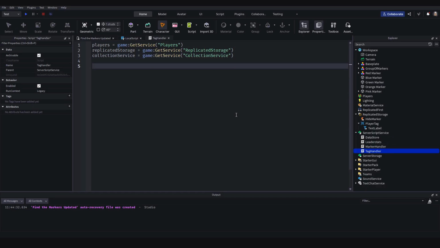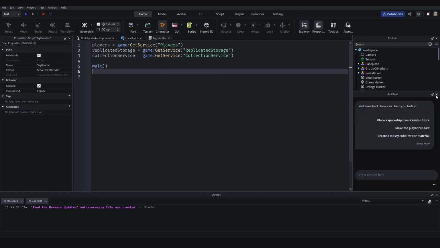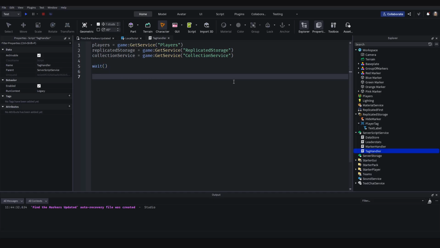And now just to make sure that all the tags have loaded in, all the markers have loaded in, I'm just going to add a quick wait here. This will just make sure all the assets have loaded into the game before we run the code. This wait should be long enough. If not, you can maybe make it wait 2 seconds, for example, but that should be long enough.